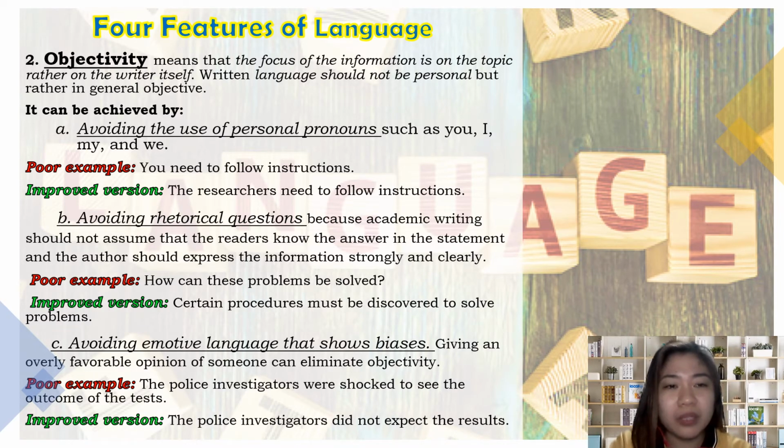An example of a poor one is: you need to follow instructions. That is an example of a poor sentence because you used the pronoun you. So you need to improve it using this following example: the researchers need to follow instructions. You use a general term, the researchers, instead of the pronoun you.